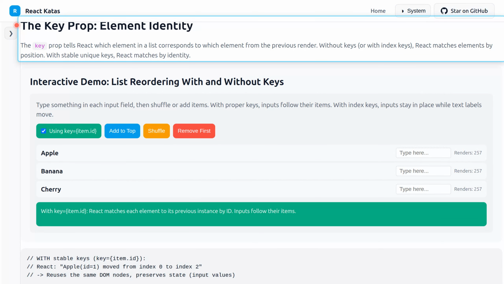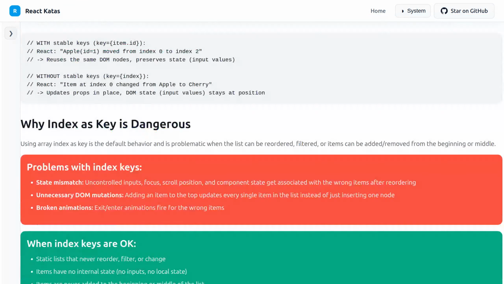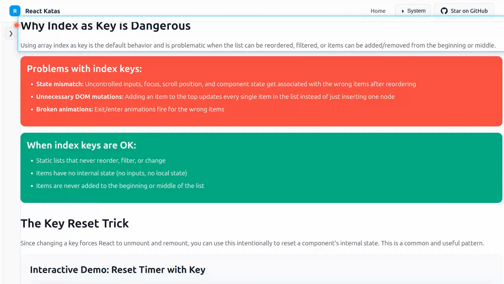Give it a stable identity from your data, an ID, and React can match them up correctly no matter how the list is reordered. The key is not a label and it is not for you. It is React's only way to answer the question, is this the same item I had before? Using the array index as a key means telling React that identity is position, which is exactly the thing that changes when a list changes.